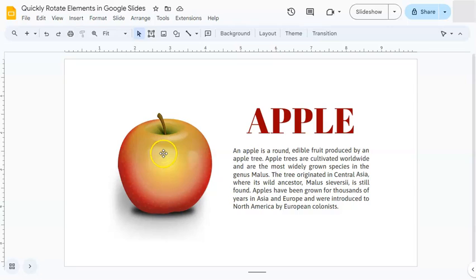We have our example slide right here. I have an image of an apple. We have some text. Now what I want to do on this slide is add some shapes that will be in the corners and will act as a border for this slide. And also another image right here of a tree.